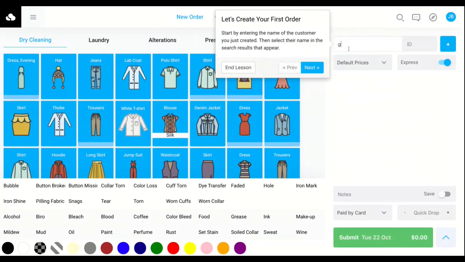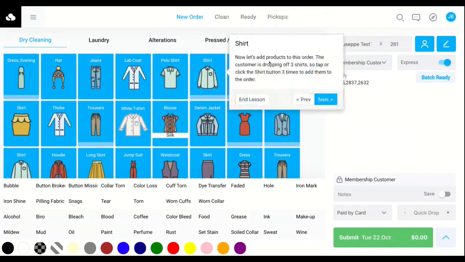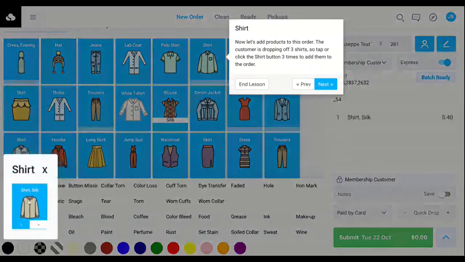Start by entering the name of the customer. And then I just click on next. Let's add 3 products to this order, and it'll tell you to add the shirts, for example, 1, 2, 3. Next. And it just basically guides them along this way.